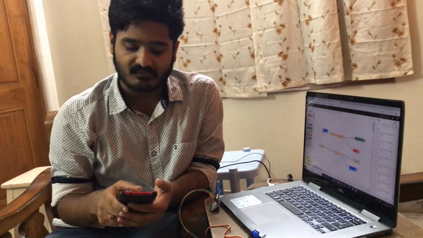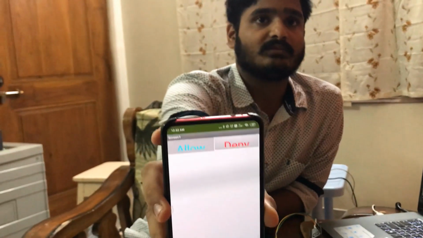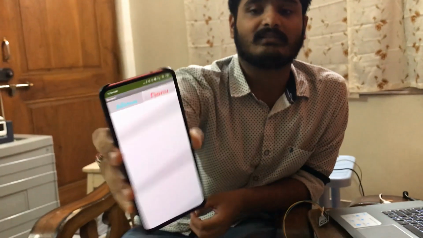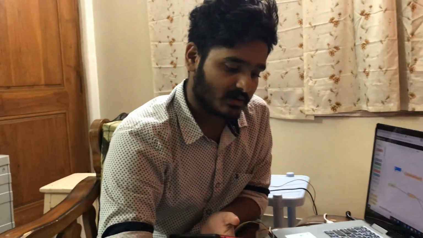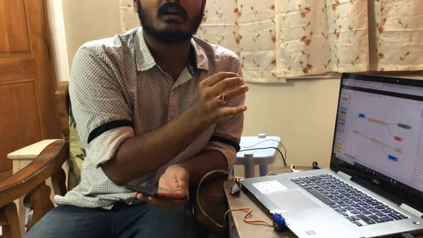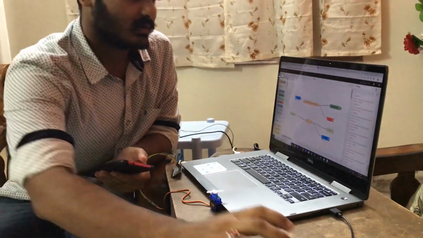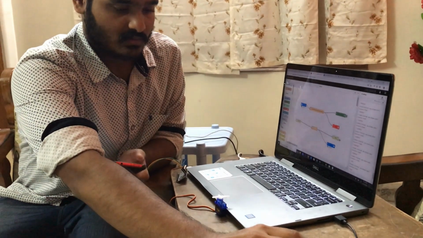After reading this message, I'll go to my app which I created using the MIT App Inventor. This is my app. I have two buttons in it, allow and deny, as you can see. Now as I press the button allow, the command goes through Node-RED to the Arduino software. Right now I pressed the button allow.